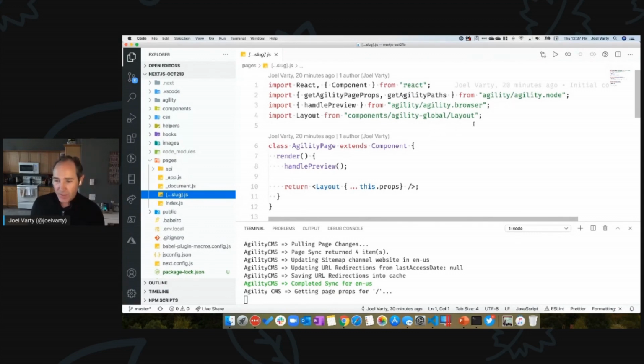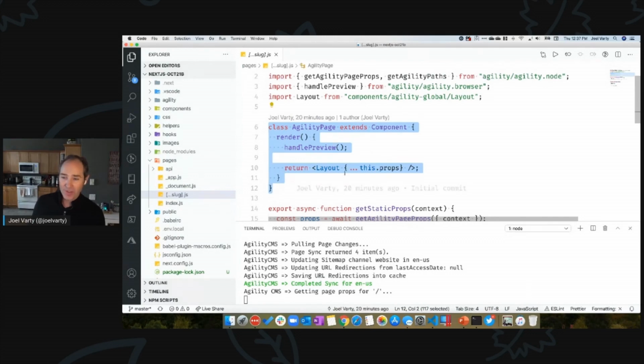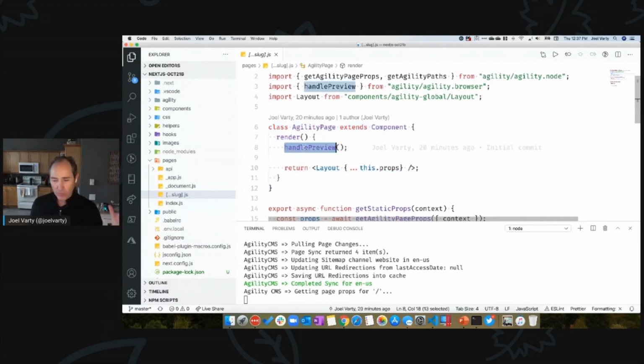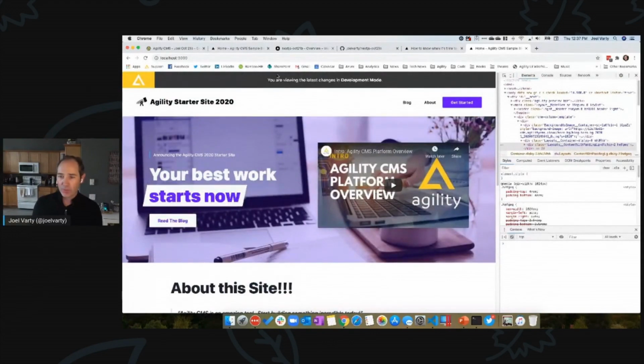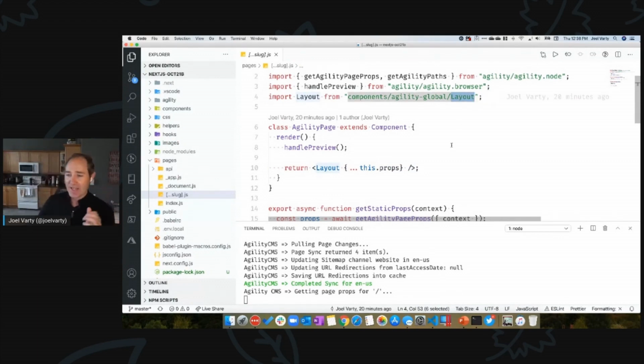All right. So this is it. The whole thing that it kind of comes through. So we've got a hook in here to handle preview. So that's important. It just basically renders out that preview bar, which we've got right here if we're in preview mode or development mode. And then we've got this layout. So it's using a global layout component that we're using for everything. And we'll get to looking at that in a second too.